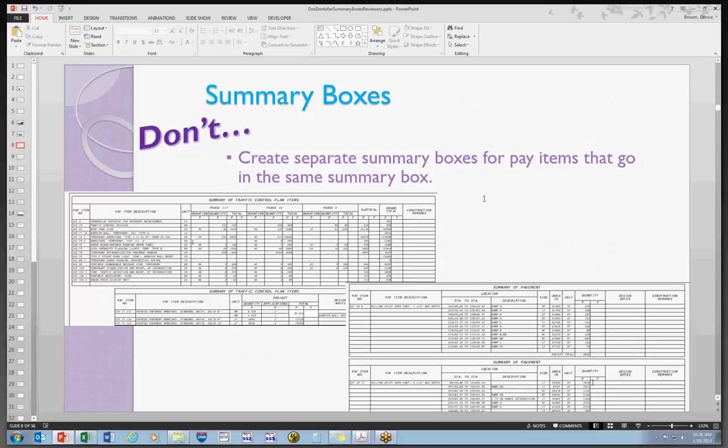This is something that I've seen in looking at some of the projects that have come in. The 2 examples that I have here are the traffic control plan items and the summary of pavement. These are 2 summary boxes that we have, holding all of the pay items that go in a particular summary box. Some of them only have 1 pay item, so it's a no-brainer and everything is going to be fine. But there are others, like the summary of traffic control plans and the summary of pavement, where you've got multiple pay items all going in the same summary box.